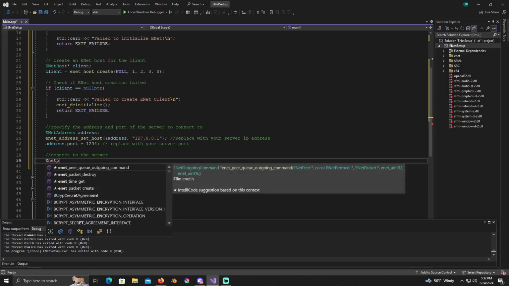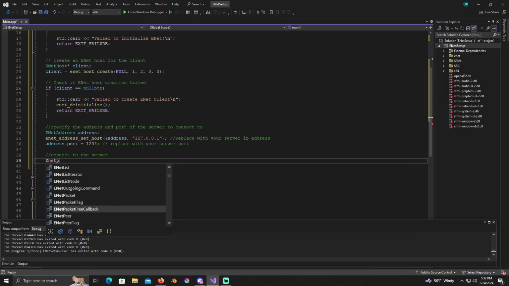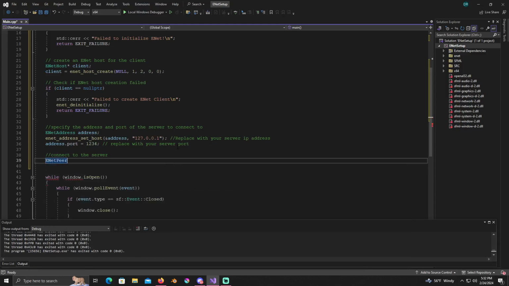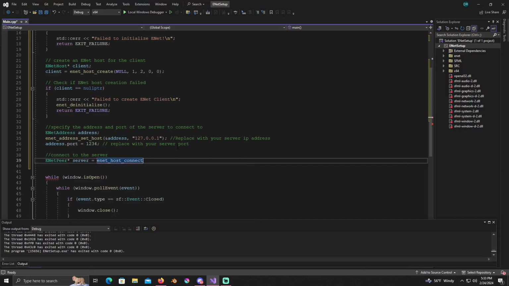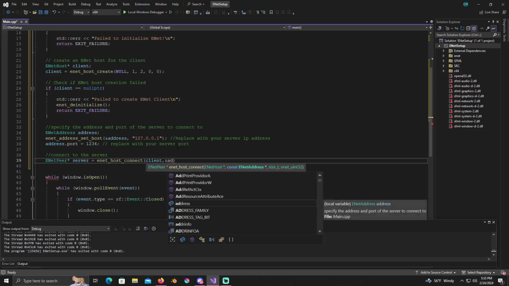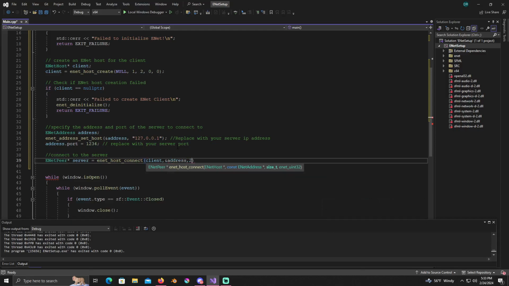Need to create an ENet peer here. Just like that, and it's going to be a pointer, and we're going to name it server, and we're going to assign it ENet host connect, and we're going to feed it the client that we created, and we're also going to take a reference to the address, and we're going to put 2 and 0.